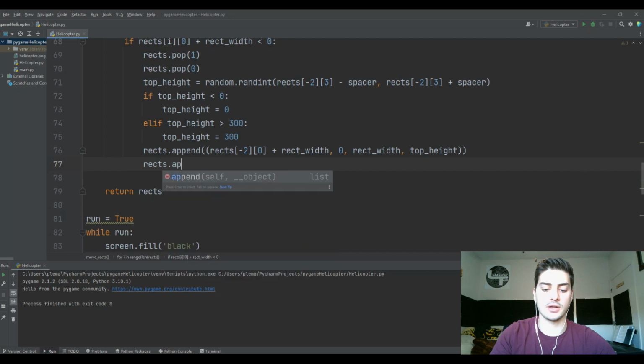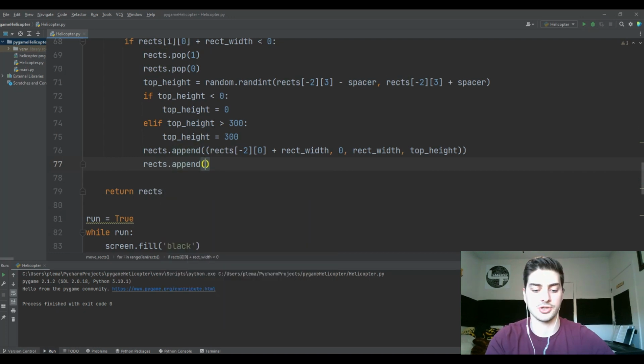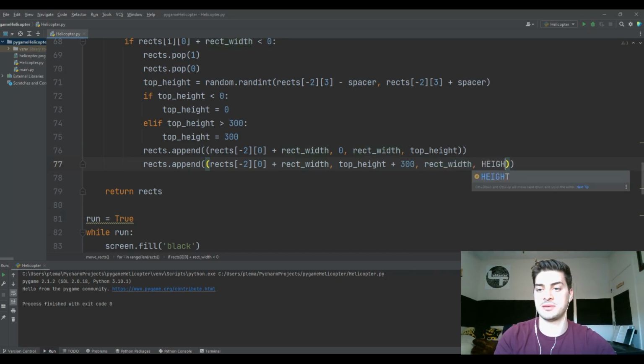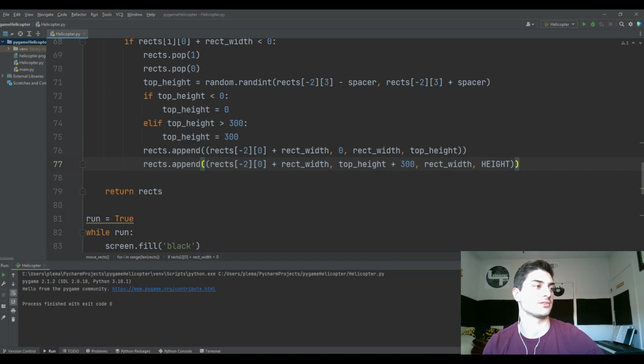And then we need to also add a bottom rectangle to make sure we keep these standard orders of doing things. So we have rects[-2][0], and we're going to add to it the rect width. The X position doesn't change, right? And then it's top height plus 300, just like before. And then rect width. And then, to be consistent, I'm going to throw height in here as well.